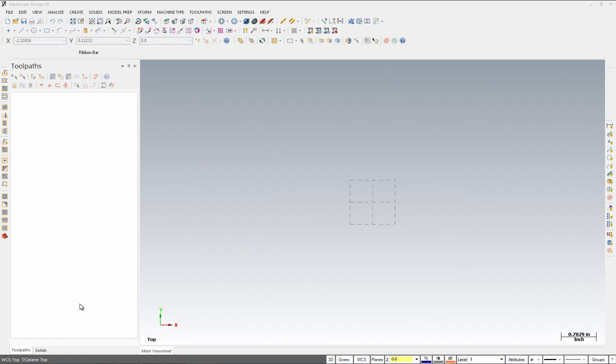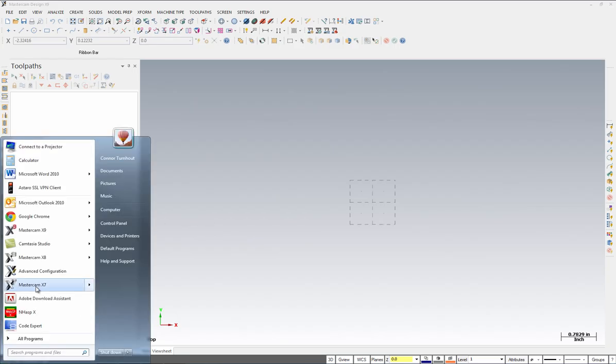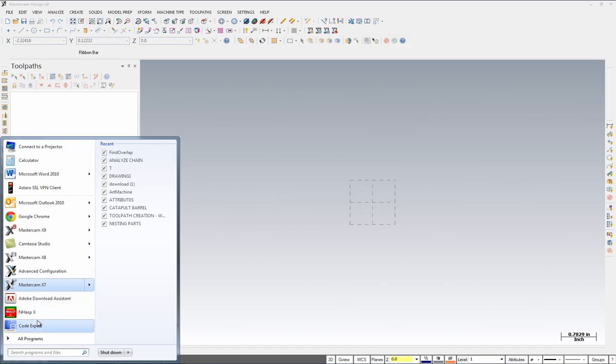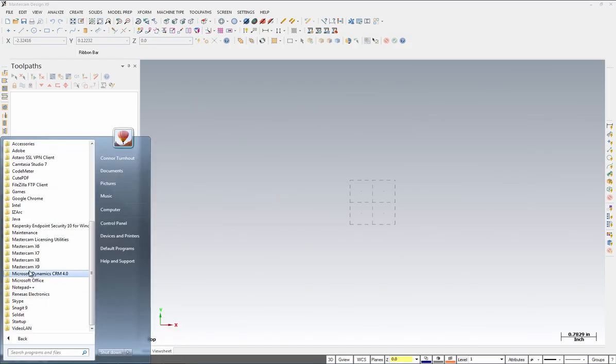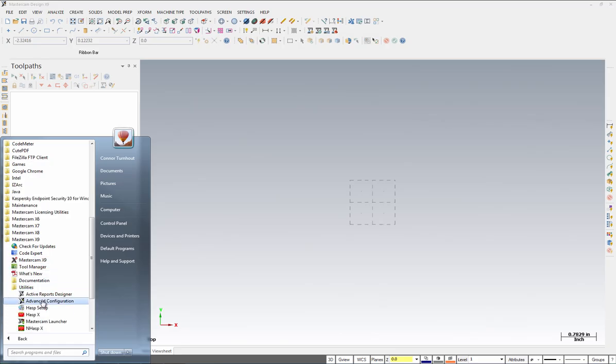Before we do get started, just come down to the bottom here and load up your Start menu. Go to All Programs and find the Mastercam X9 folder here. Double click it, go to Utilities and open that, and go to Advanced Configuration.